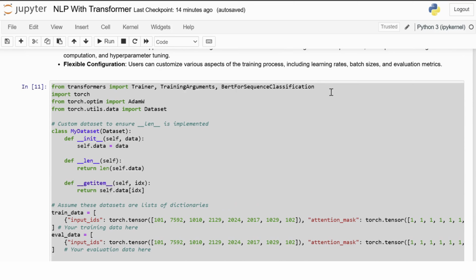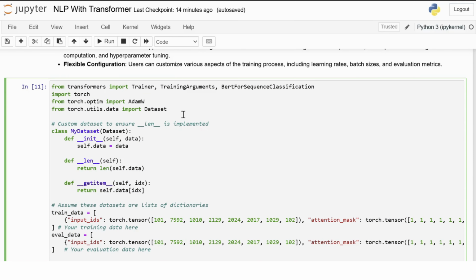So, first we import necessary components from the Transformers library, PyTorch, and the dataset utilities. Then we define a custom dataset class that inherits from PyTorch's dataset. This class includes init, initializes the dataset with the data. Len, returns the length of the dataset. getItem, retrieves an item by index.